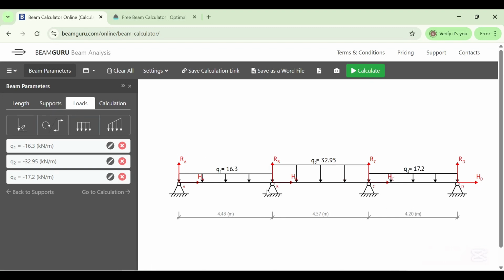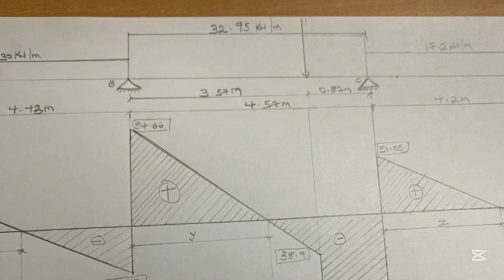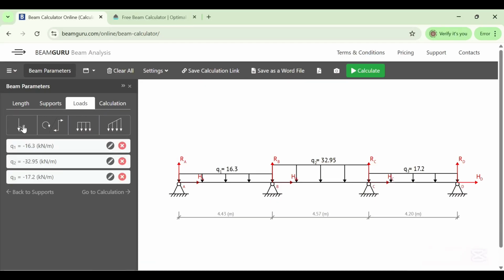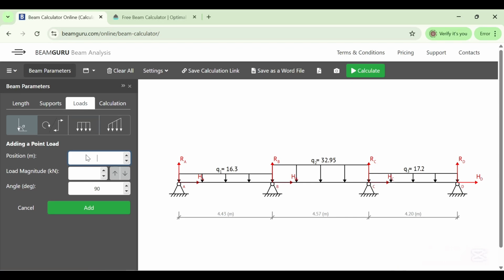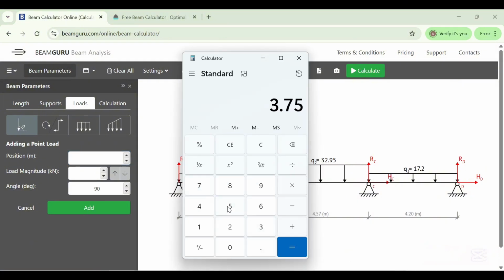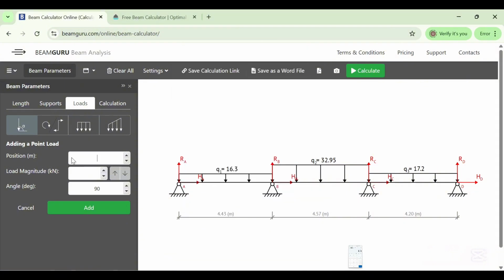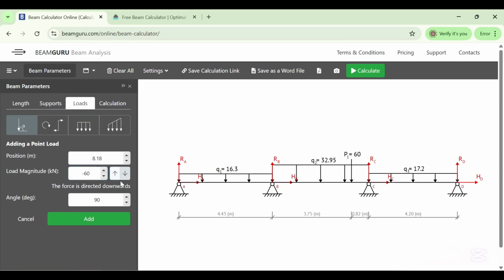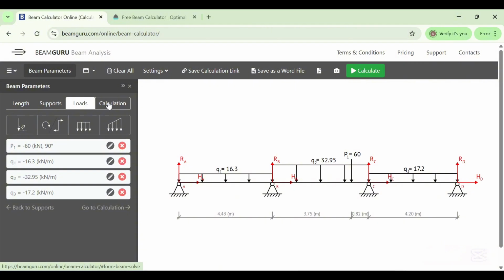Then at span BC, we have a point load. So we'll go back to loads, click on the point load, and the point load is at a position of 3.75 meters away from support B. So 3.75 plus 4.43, we have that the point load is at a position of 8.18 away from our reference point, which is point A. So we input 8.18, and the load magnitude of the point load is 60 kilonewtons, acting downward. We'll click on add, and then we can go to the calculation.